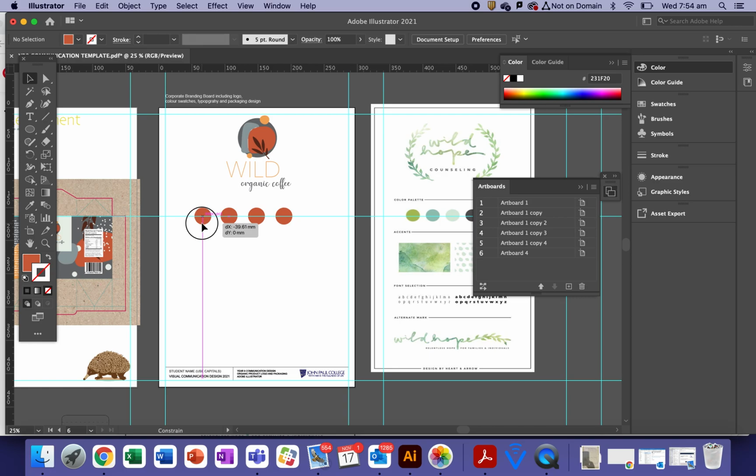I might go for 5 different corporate colours. Now they're nicely spaced out. I'm going to put a heading in here for colour palette, so I'm leaving a little bit of space in between. Now I'm going to use the eyedropper to get my other corporate colours.